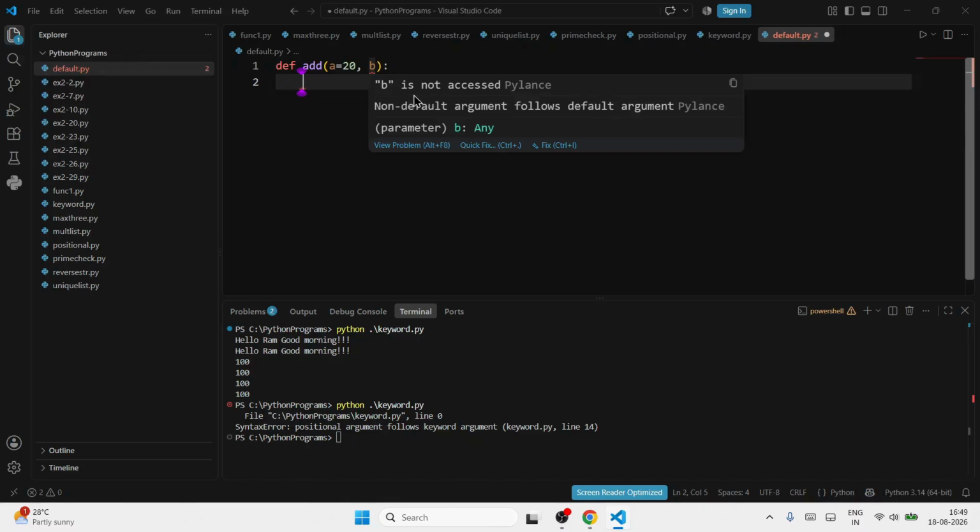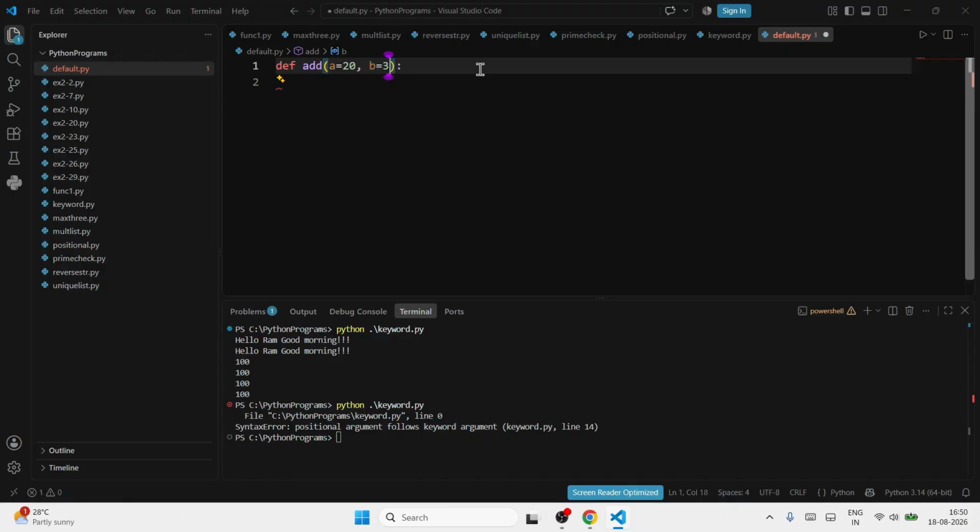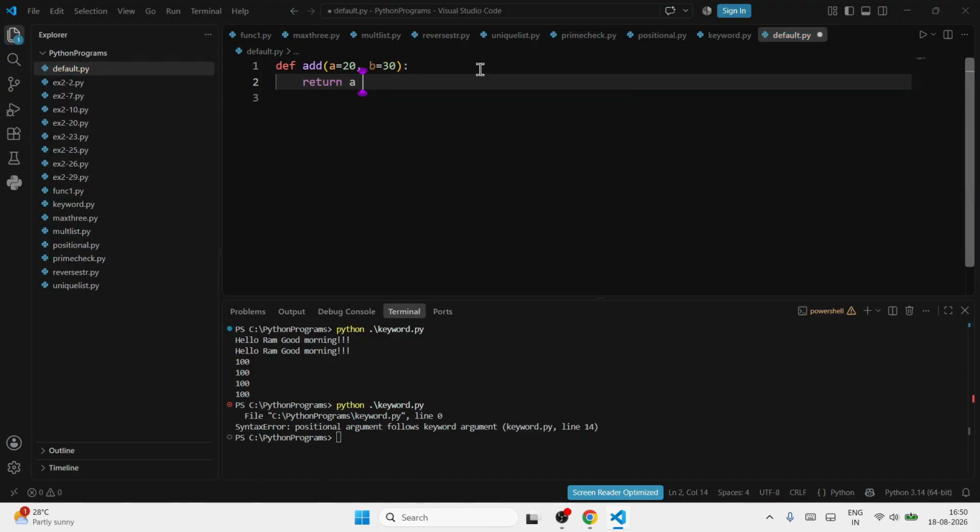What is the rule? Default should follow non-default. Non-default cannot follow default. You can check, it is a syntactic error only. It's giving red. So what I'm doing, I'm giving some default to b also. For both, I'm giving default. I'm just returning a plus b.